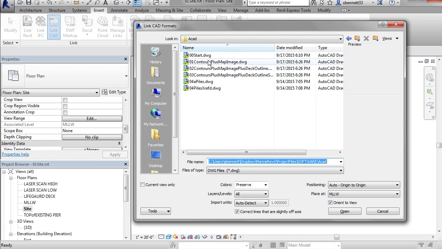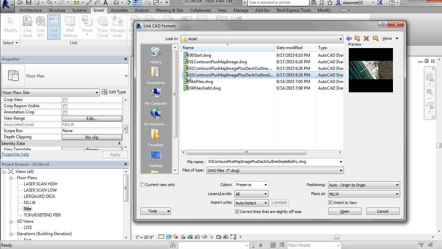go ahead and browse to the class file, this 03 contours plus map image. Do a single click on it. It's important to do that because we always want to review the settings below before linking in a CAD file. The first thing we want to make sure is that current view is unchecked. The next thing we'll do is ensure that colors are preserved. Layers and levels, we'll set this to visible. That way any frozen layers in AutoCAD will not be linked in.